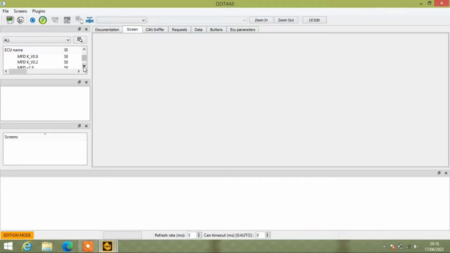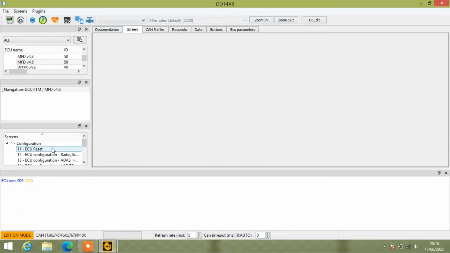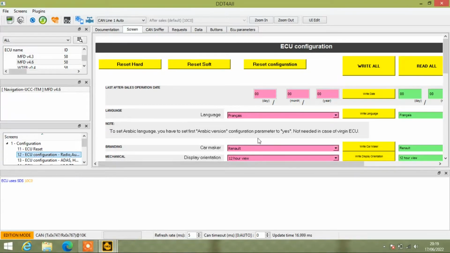Then what you need to do is find MFD and then the highest version on here, which I think for myself is going to be 4.6. Now double click on that, and then that will go into the second box. Obviously double click on that again, and that will self-populate box 3. Now with that, what you need to do is click on configuration, which expands here, and then again click on ECU configuration, and the one that says radio, it says radio, audio and so on, but the radio, double click on that and that will populate this main screen.